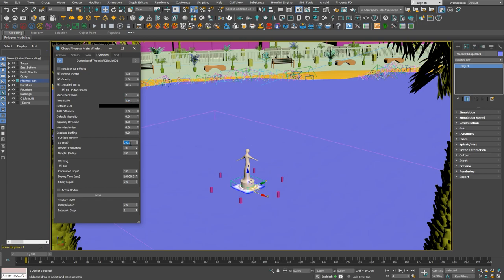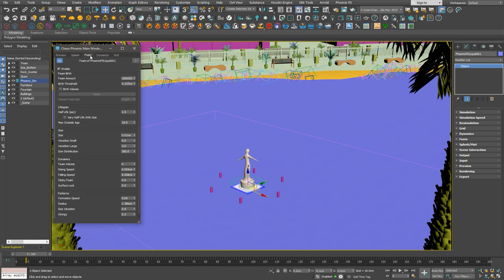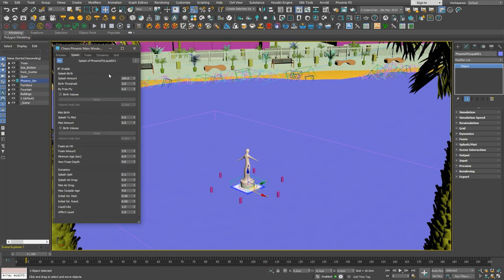I will increase the surface tension to keep the liquid together and will turn off wetting as we don't need it. In our case, foam will be too much, so let's decrease its amount and increase the threshold to prevent it from generating. I'll increase the falling speed to 60 to make it act more like water drops and less like bubbles. We'll decrease the splashes the same way as we did with the foam, by lowering the amount and increasing the threshold. Also, we want the splashes to be more liquid-like and not affect the liquid, as it won't have much effect in our case, and to save some simulation time.